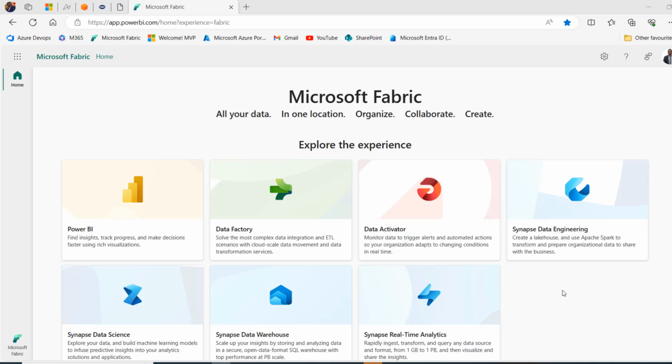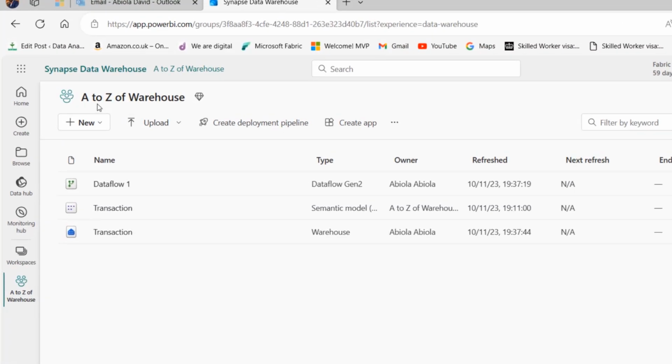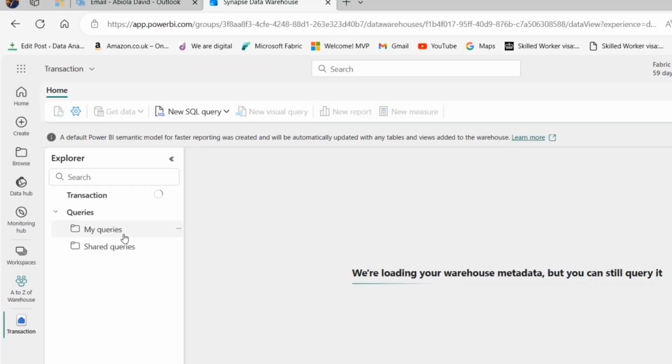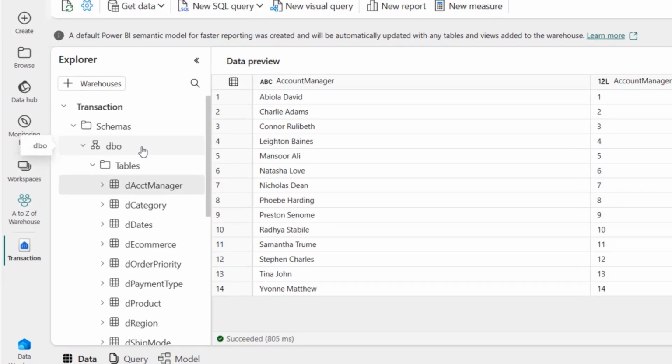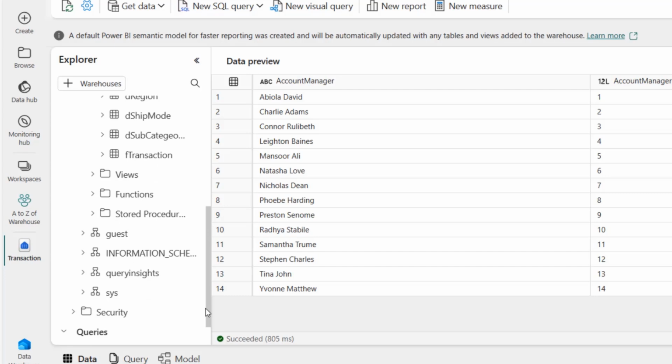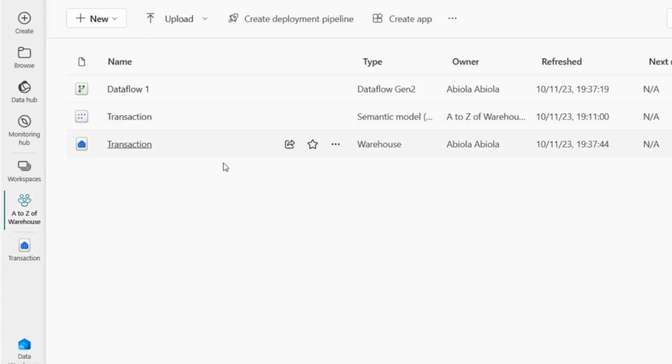Let's dive into that. Basically, we have this A to Z of warehouse workspace created. And then when I click on this transaction with the warehouse type, you can see all the tables within the warehouse. So we have the D account manager, D category, and so on and so forth. Now, to ingest the data into the lakehouse from the source, the warehouse, I'm going to come to the A to Z of warehouse workspace created.